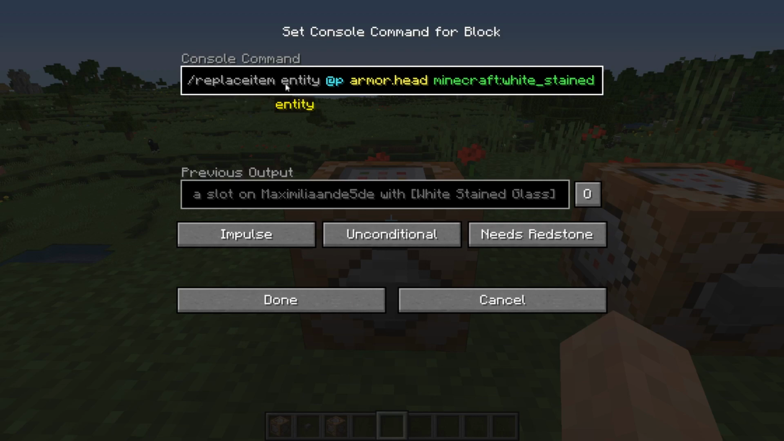So we have replace item, and then we choose an entity. You can choose either a block or an entity. We want to choose an entity because we want to put it on our own head. You can put your own name here. You can put, for example, @p or any of these: all players, all entities, nearest player, random player, current entity, or just your name.